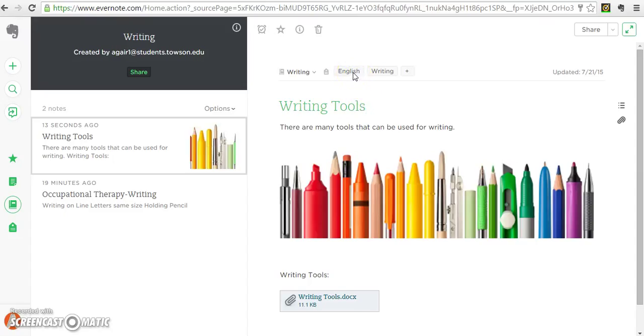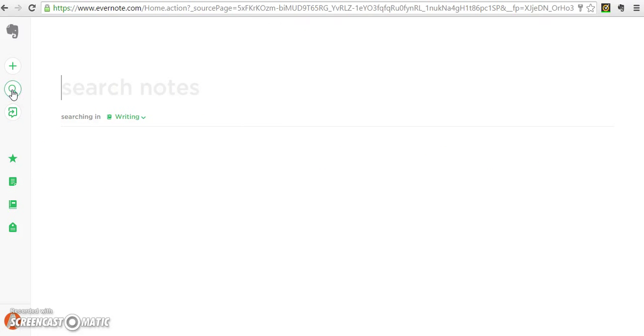So a label or a tag is just a keyword that you assign to a note, so you can easily find it later. All right, now I'm going to show you the search function. So if you go to your operations over here, where you find your magnifying glass on the far left of the screen, that's going to be your search icon. So go ahead and click search.